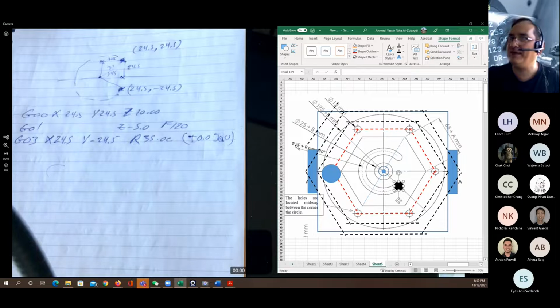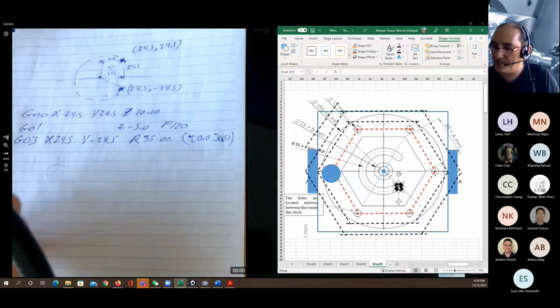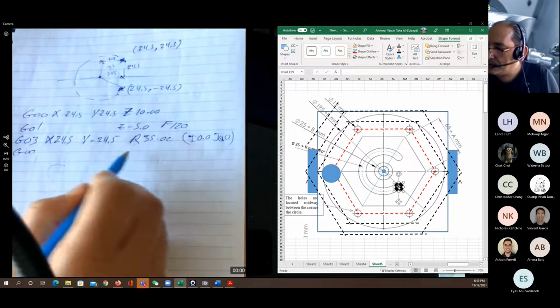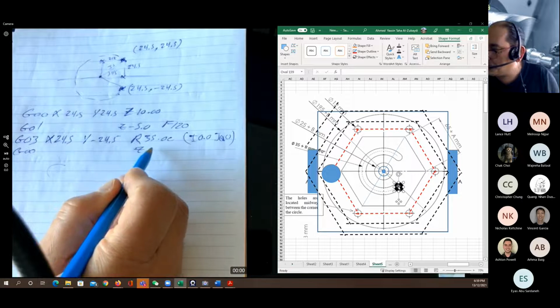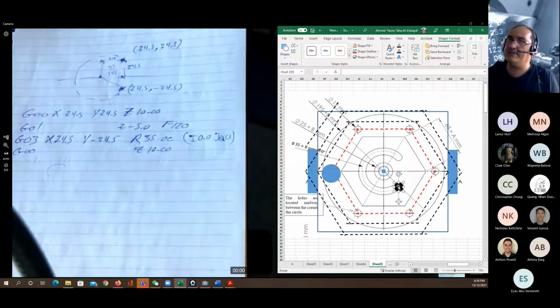Okay, so by that, what we've done is we brought the cutting tool to here, made a drill, and then we G03 to come to this position. Then we need to leave the work part by G00, going to the Z equal to 10 millimeters. So we left this thing.